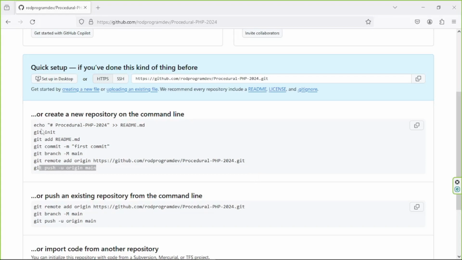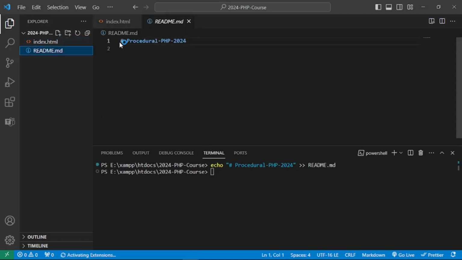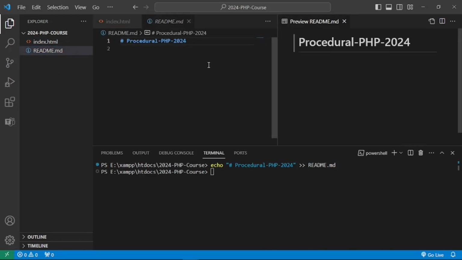Now let's go try to execute all of this. I'm going to do it line by line, pressing on the left or right mouse button, pressing that key. We now have that readme.md with this comment, procedural PHP 2024.